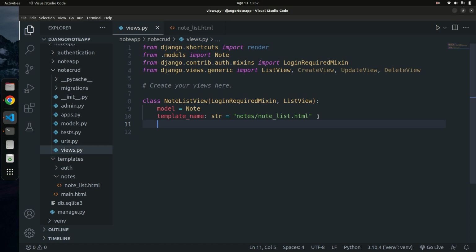Okay, once I have that done, I can specify the content object name, and the content object name is going to be a list of strings. You can actually see our VS Code suggests that to you, but I'm not going to be using this type hint, so let me get rid of it because I don't want you guys to be confused. My object's name is going to be called notes. So whenever we go into our template, we'll be referring to notes. I will explain that in just a second, don't worry about that.